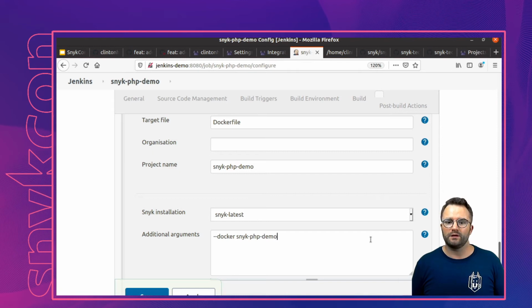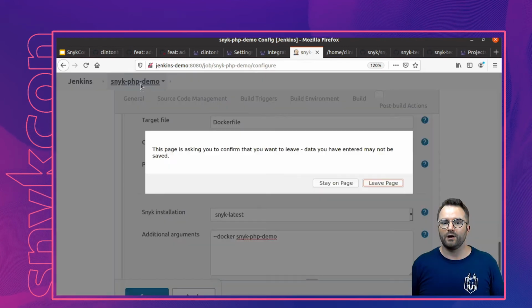Let's go ahead and run our build. Of course, this would normally happen automatically when a new commit is pushed to a monitored branch.